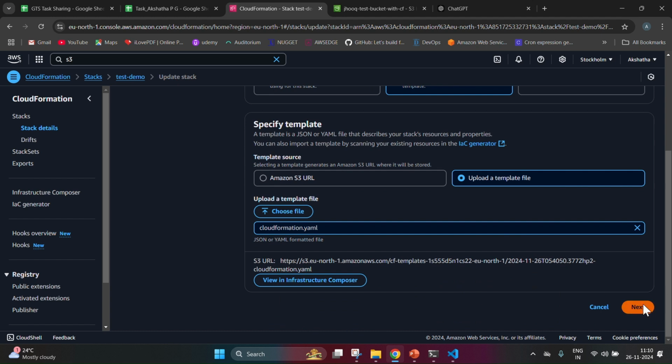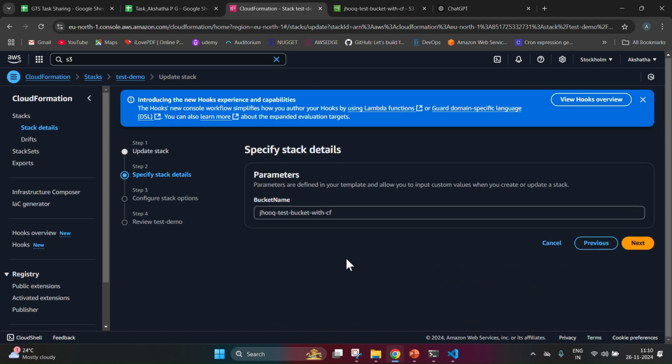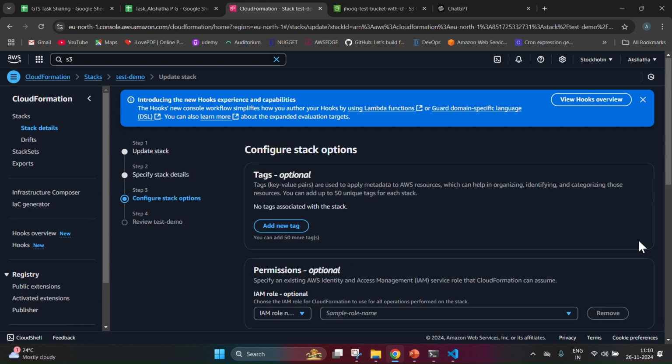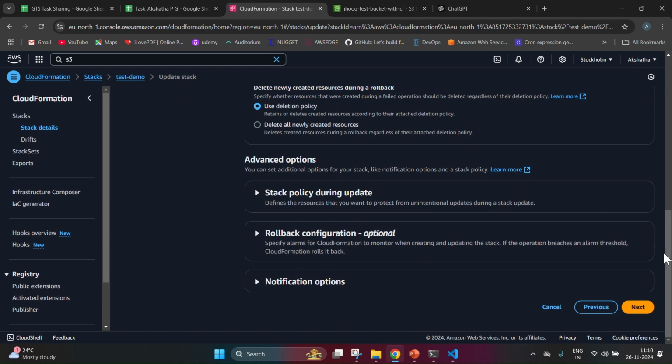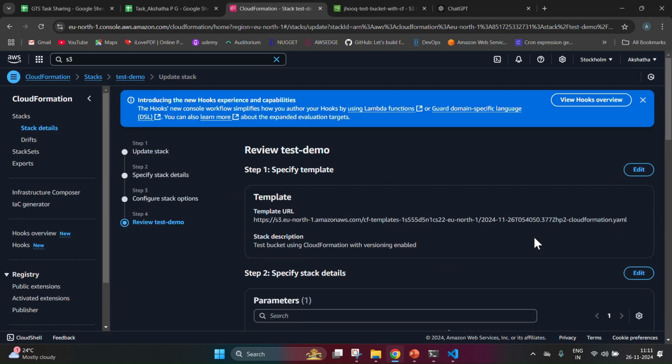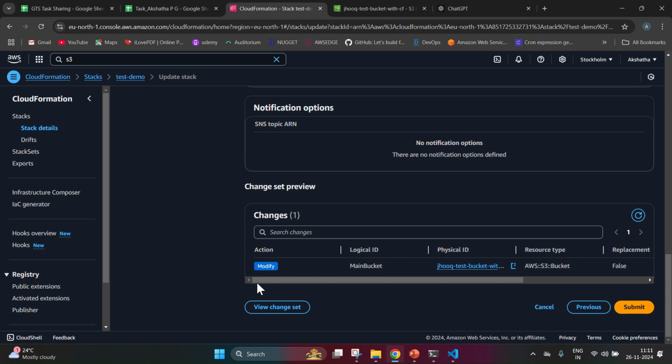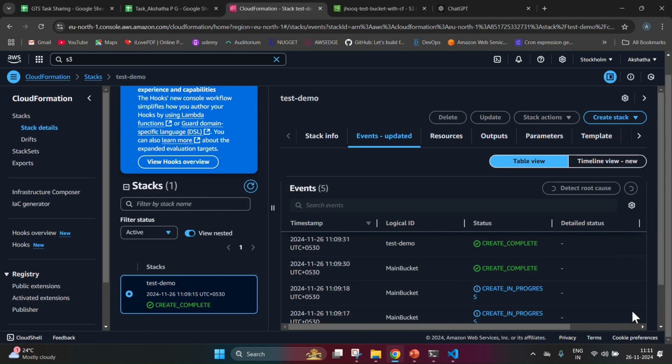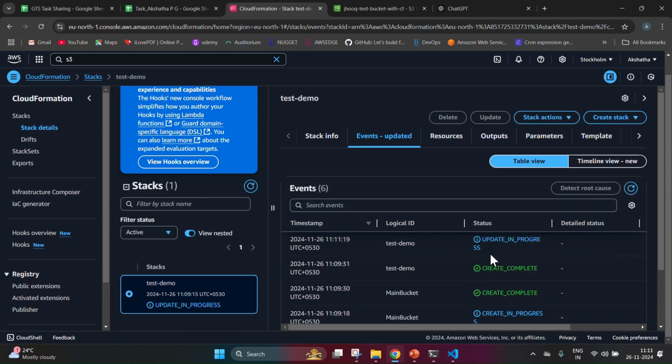So click on next. The rest of the things will be default, next. See, it will show the template URL also, and the stack description. So here we have modified the bucket now. So click on submit. So the update is in progress. Let's wait a few minutes.